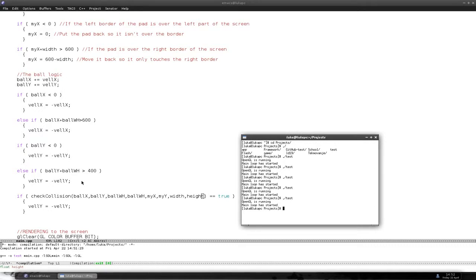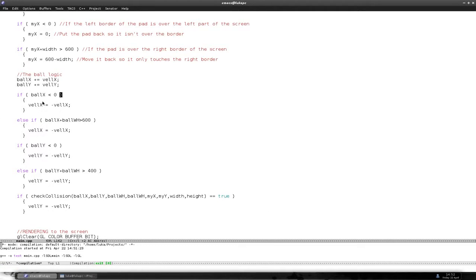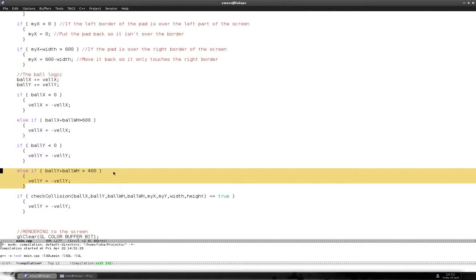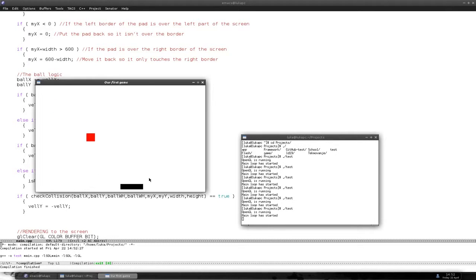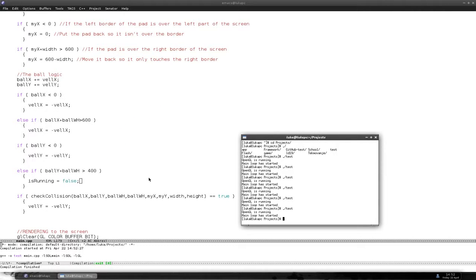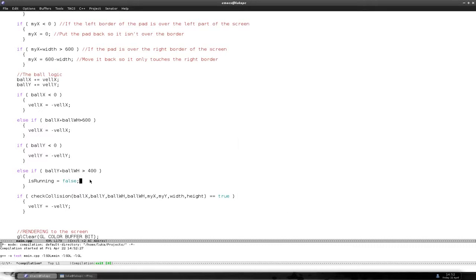And let's make it a little more fun. We're going to exit the game if the ball hits the bottom edge of the screen. So this is the condition for the bottom edge of the screen. And let's set running to false. What that's going to do is close the main loop and exit the game. So as you can see, we bounce off the ball, and now we miss it, and the game closes. We basically lost the game because the ball hit the bottom edge of the screen.